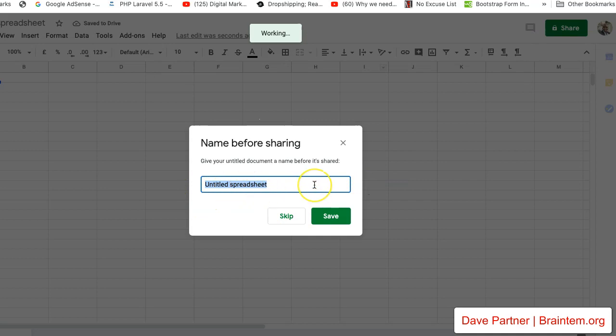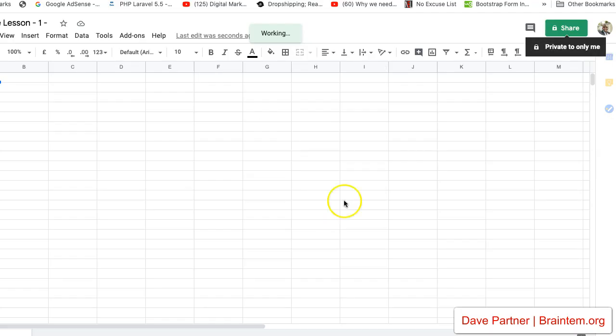So we have to name this Excel sheet. I'm going to call it database lesson 1. Okay, good. Save. So we've saved it. Click share again. It's still loading though.